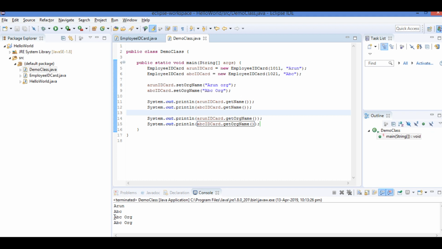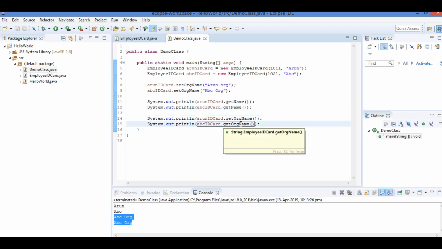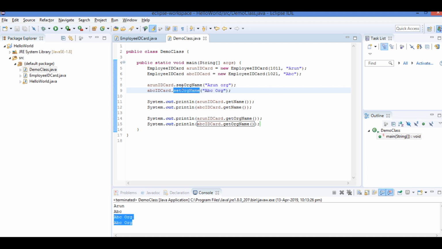So now you can see that in both cases it is ABC org, and the Arun org is lost, because as I mentioned earlier, it is a class variable. The moment we set it, it will override the class variable. So whoever refers to it will get the latest one. So by the time we print Arun org name, it is already replaced by ABC org. That is the reason we got ABC org in both cases. So whenever there is a need where we have values which are common to all instances, use a static variable.